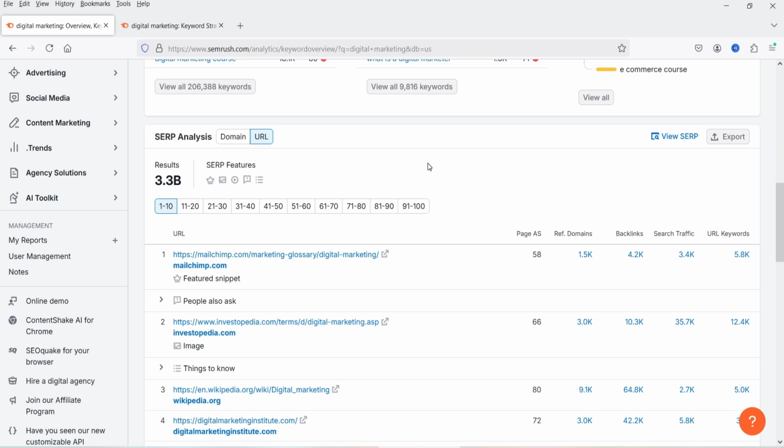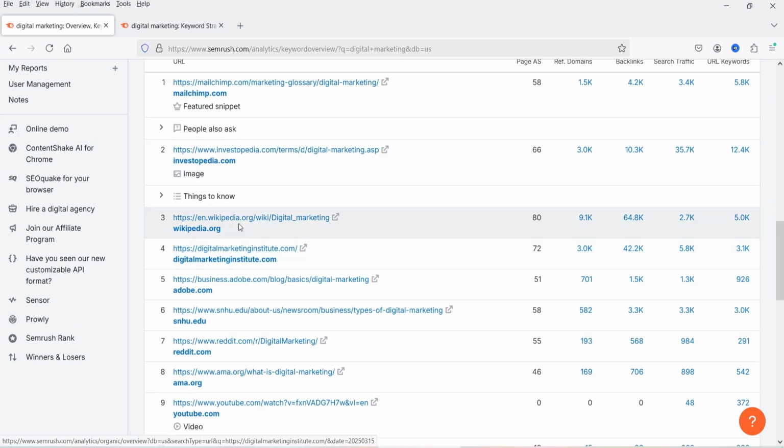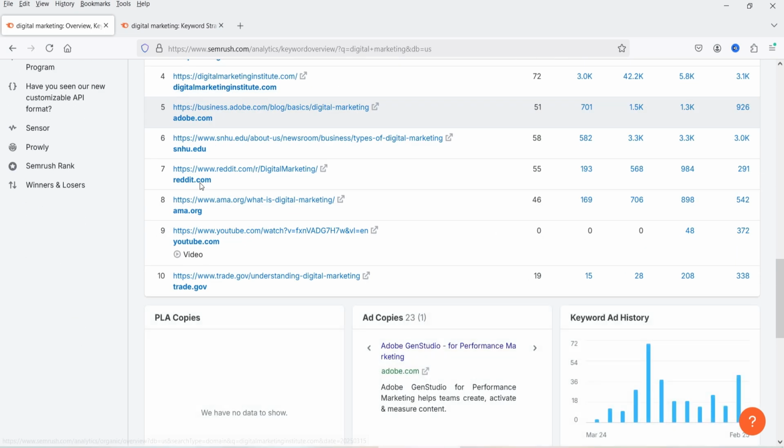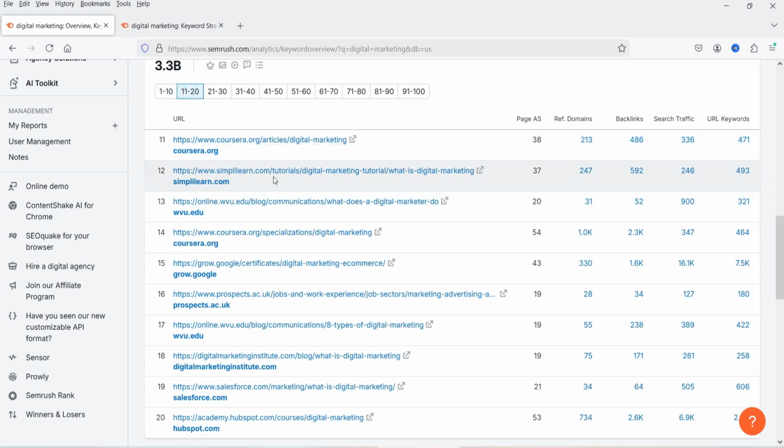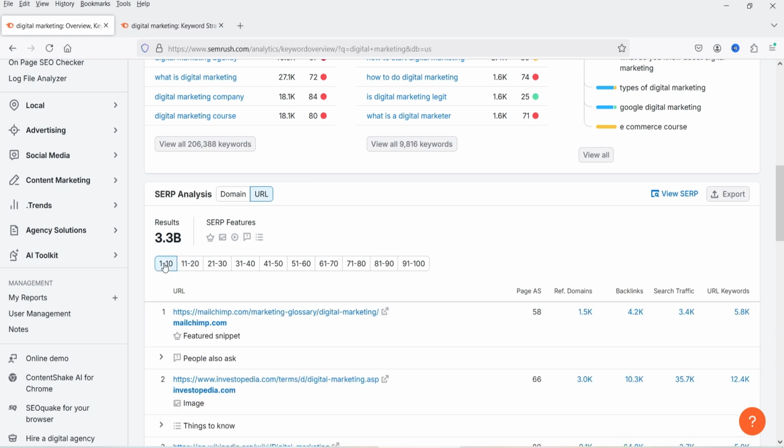For this particular keyword, which websites are already ranking higher. So this is going to be the first search engine result when you type in the keyword digital marketing in Google search. So you will see MailChimp is ranking at the top. Then this is the second one, third one, fourth one, fifth one. So you will see first 10 results. If I go to 11 to 20, you will see the next 10 results for this particular keyword.